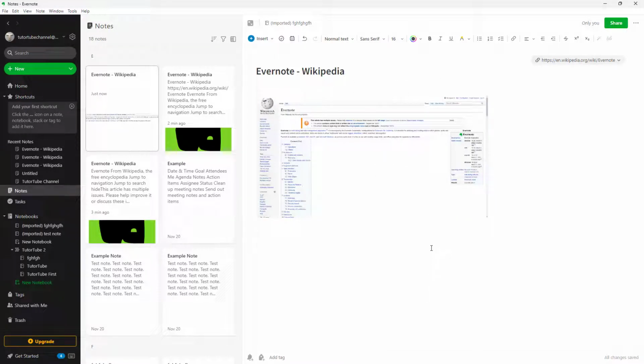And that is how you can use the different features of the web clipper to clip different contents of the web into notes in Evernote.